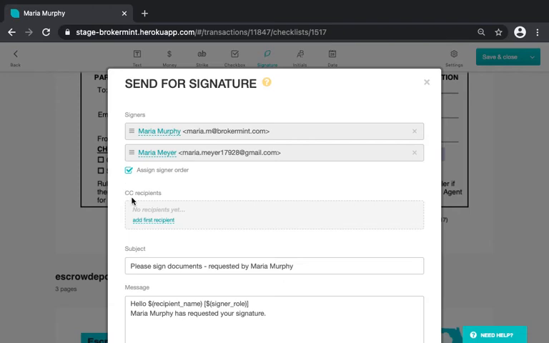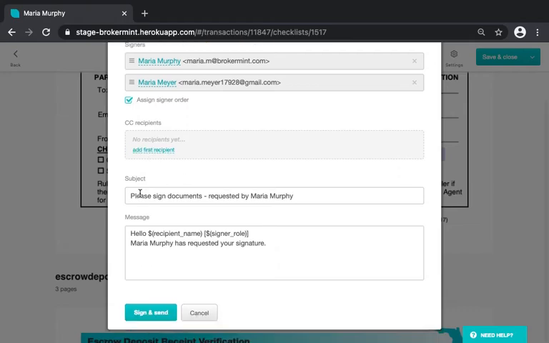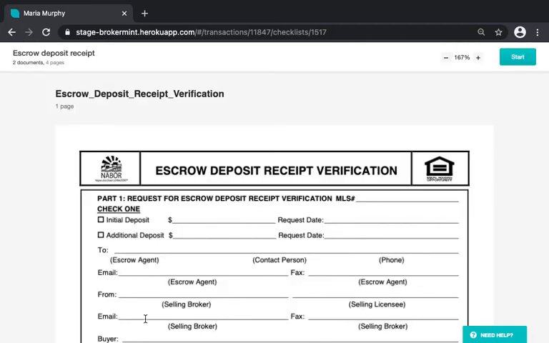In the dialog box that appears, you can adjust the order in which the signers will sign the documents, add CC recipients, and update the subject and message of the emails. When done, click Sign and Send.